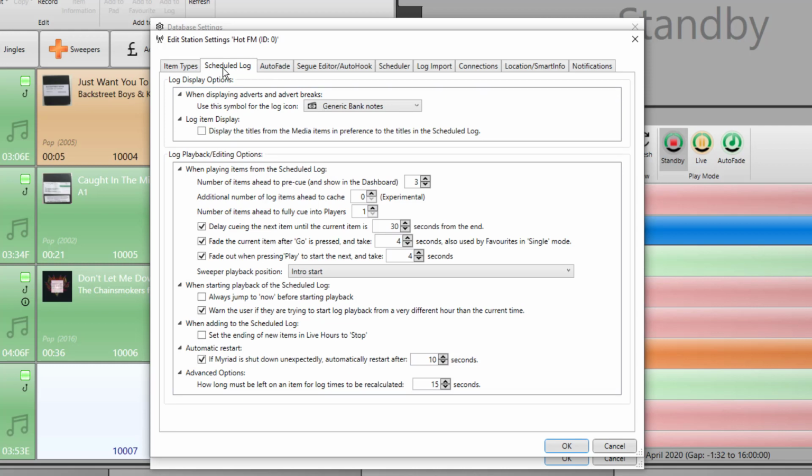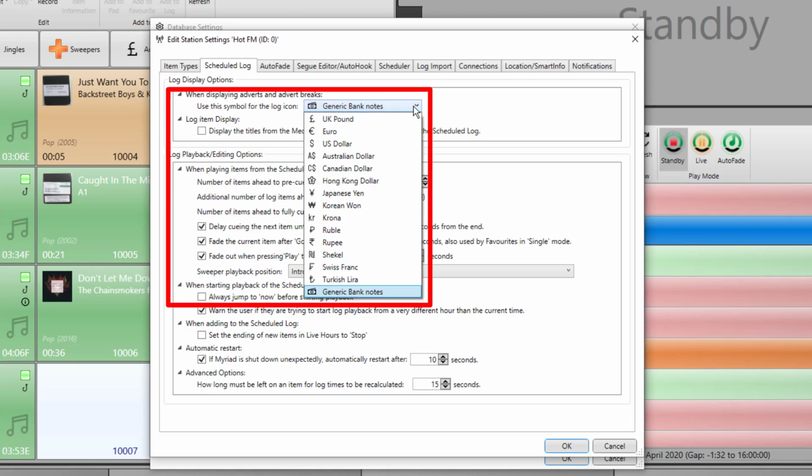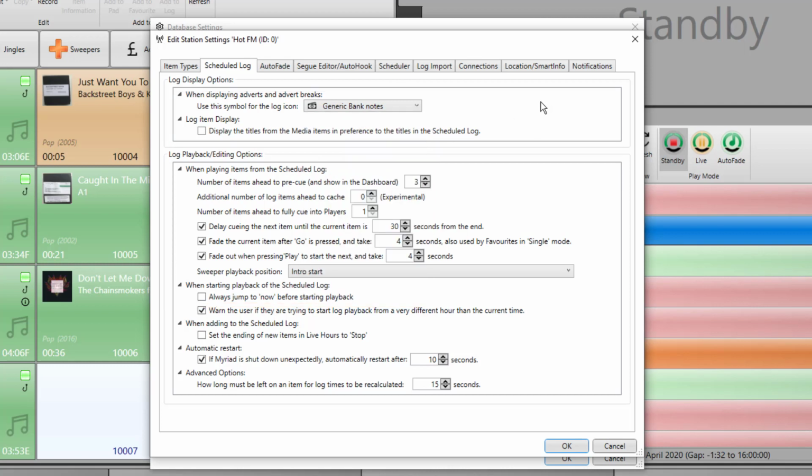The Scheduled Log tab allows you to change quite a few things. There's a lot of options in here, so we're just going to call out the highlights. You can change the icon used for the advert breaks in your system, and you can also change how many items would be displayed in the dashboard.